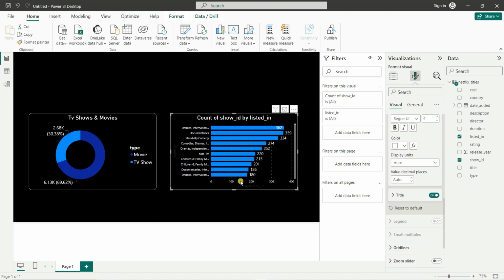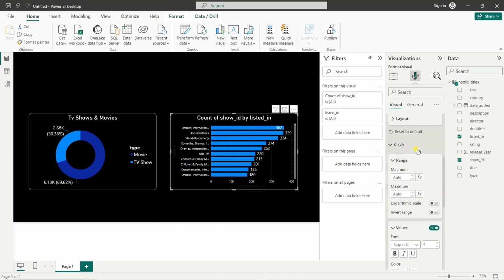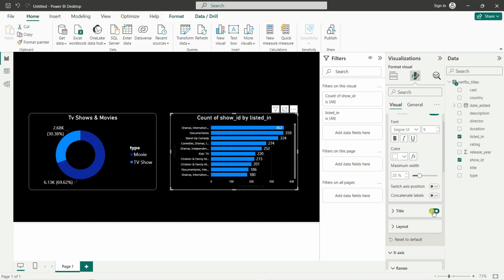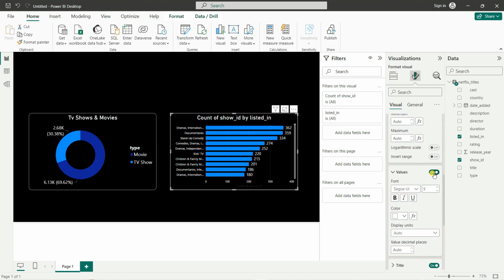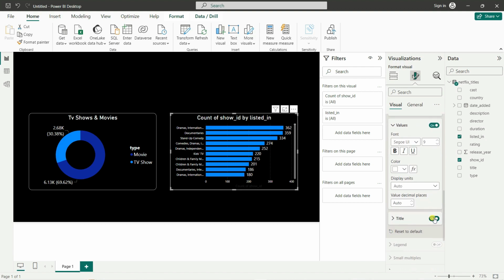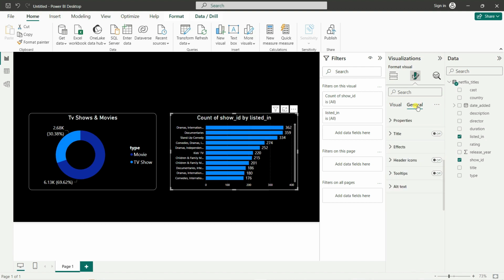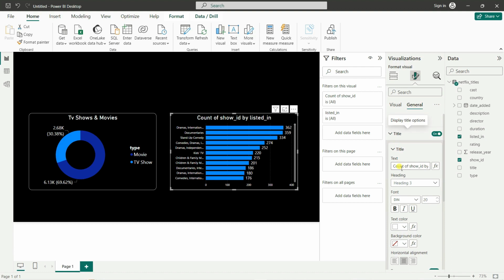Okay, so you can see it's also converted in the white color, and in the x-axis I don't think that the title is needed, and in the y-axis as well. So you can turn this off, simple. And if I go inside this general and it has the title, I'm just going to change this title.